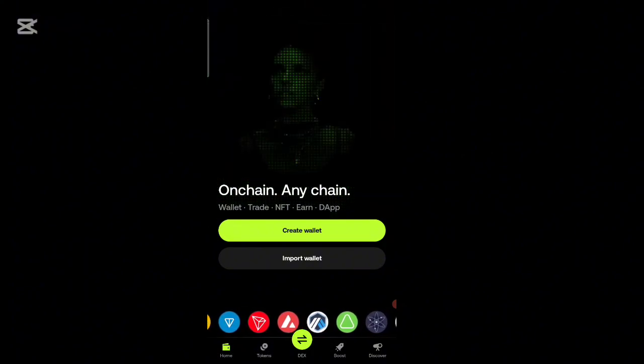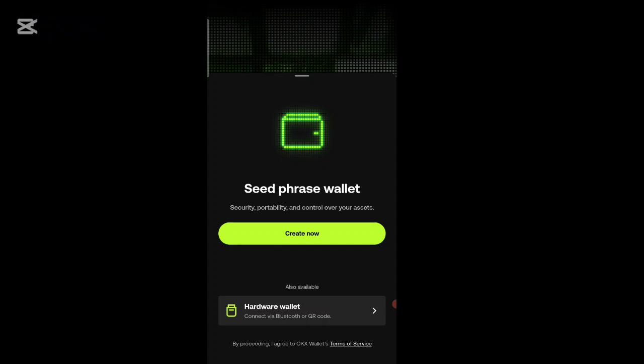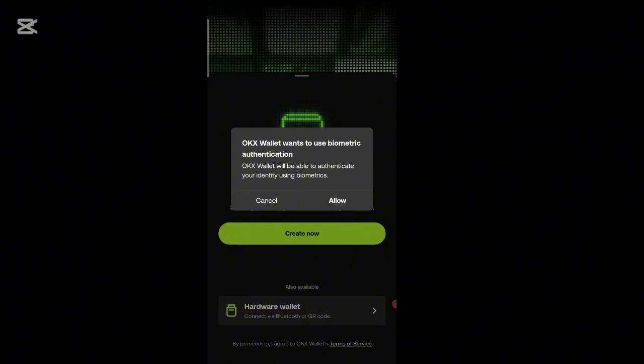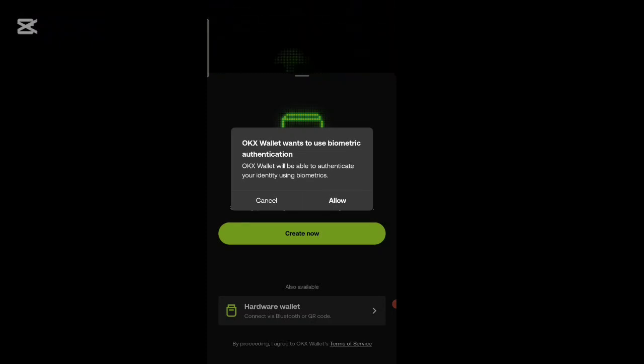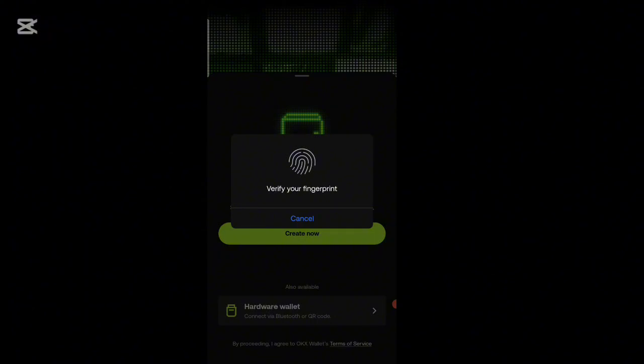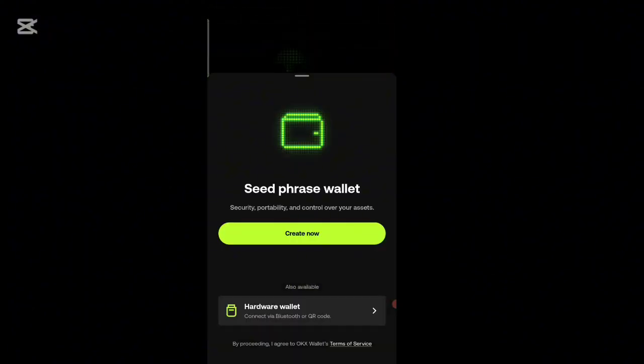So if you're a new user and you don't have the app yet, the first thing you need to do is head over to your Play Store to download the OKX app. Then you install it. Once you do that, you click on create account. You see create now. OKX wallet wants to use biometric authentication, so you can just approve that if it appears for you. Then click on let me verify. Then you click on create now. Once you click on create now, you allow it to load.